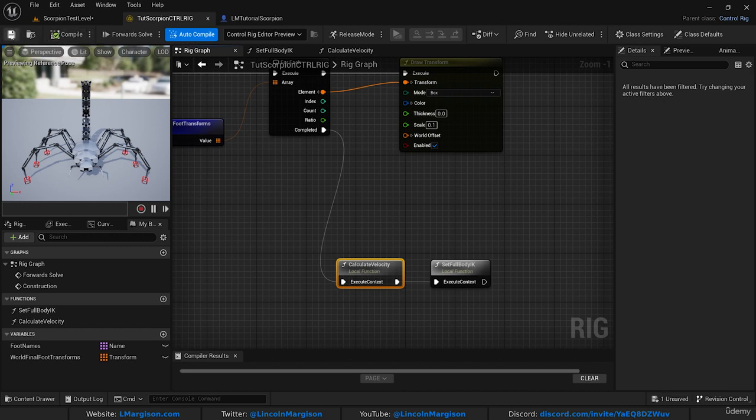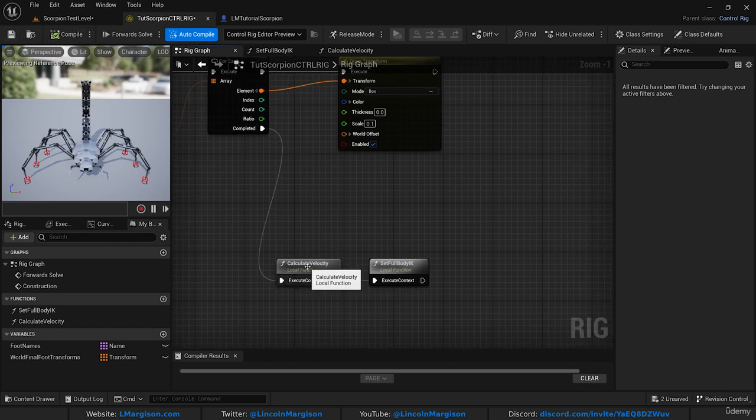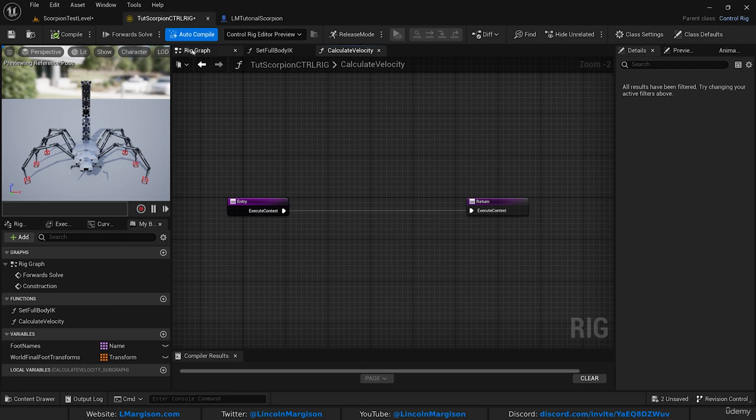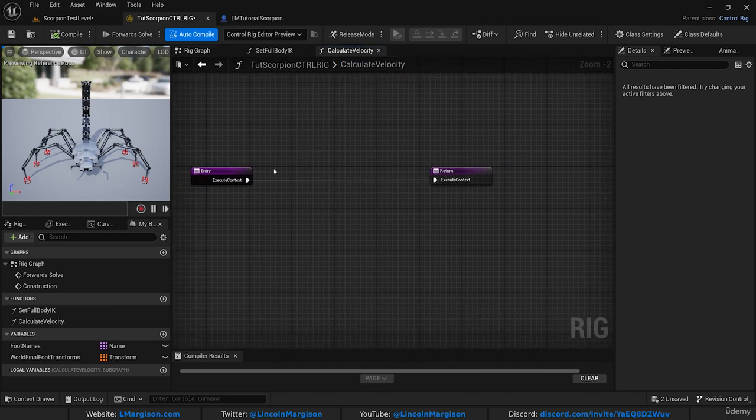And compile and save. And now double click on this function to open it again, or we could have just switched to it on the tabs at the top. And here is where we're going to do the logic for calculating the velocity.